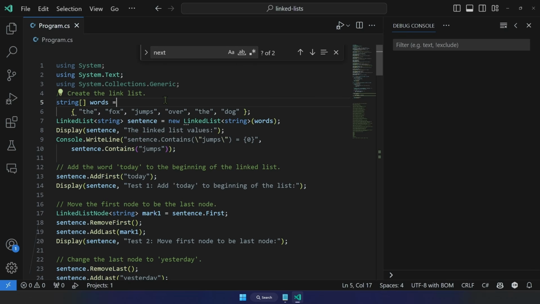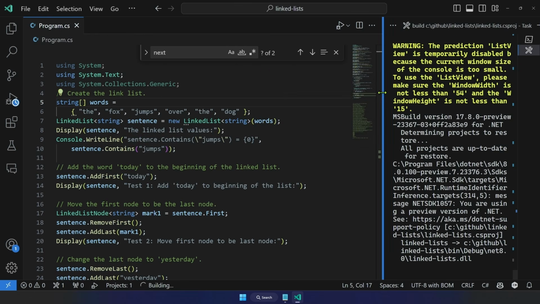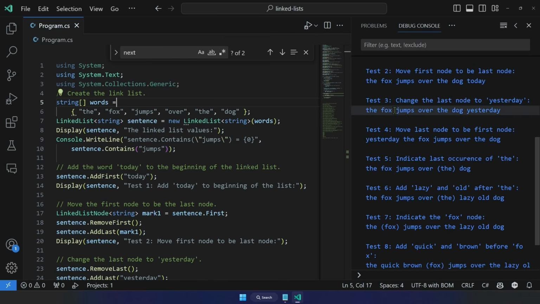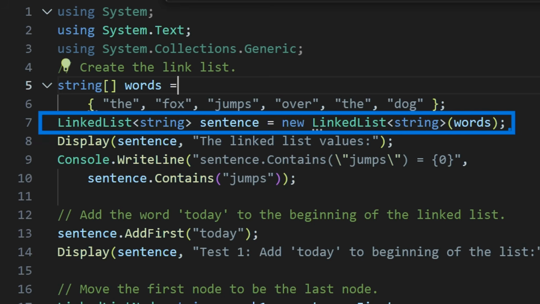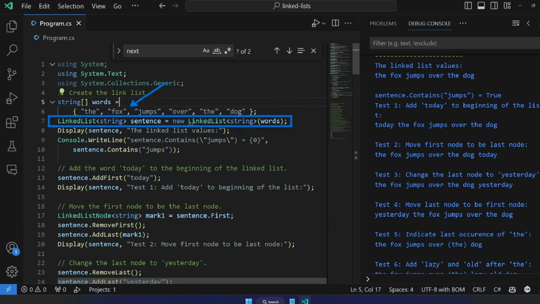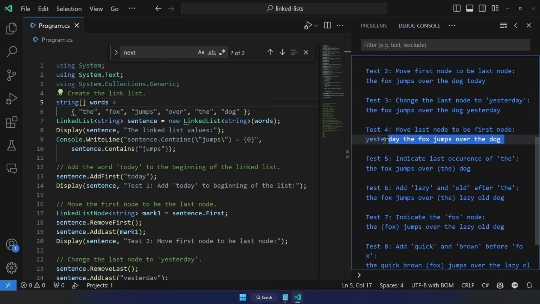So now when I run my application with Control F5, you can see the output appearing on the right-hand side. There's the compiler, and there's my tests. Right now, I'm taking a linked list right here with the words, "The fox jumps over the dog." And I'm going to turn that into "The quick brown fox jumps over the lazy dog." That's going to be my goal at the end of this process. And in doing that, I'll hopefully learn about linked lists and see whether they're a fun data structure or a scary data structure.